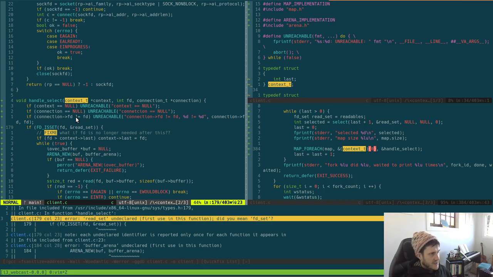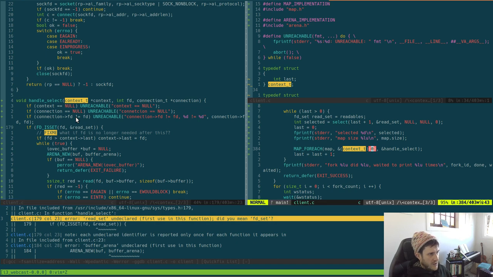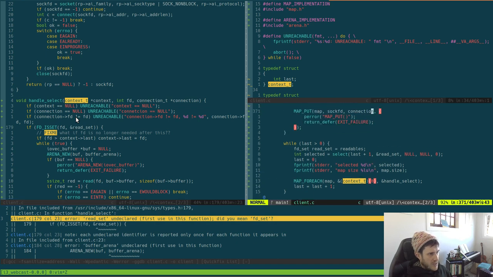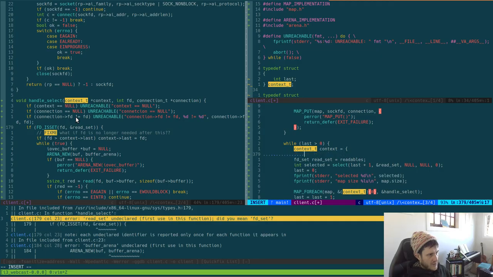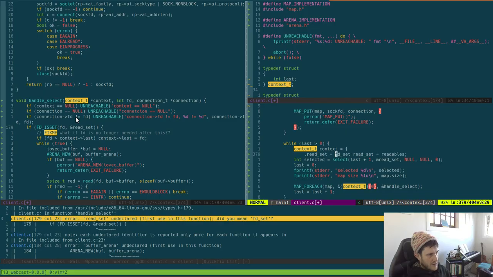So read set needs to be chucked in our context, so we can look over here and maybe I'll make a context here. Context T context equals and read set, and we can just do something like that.